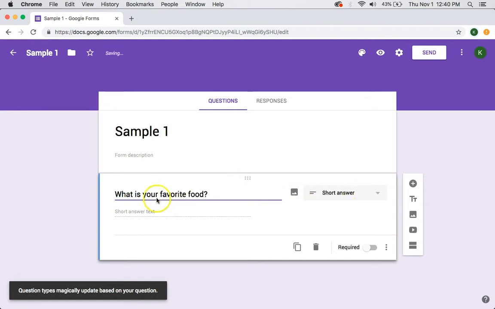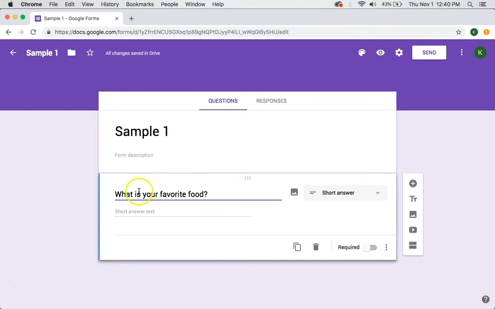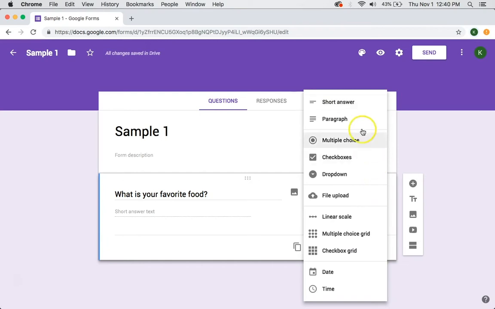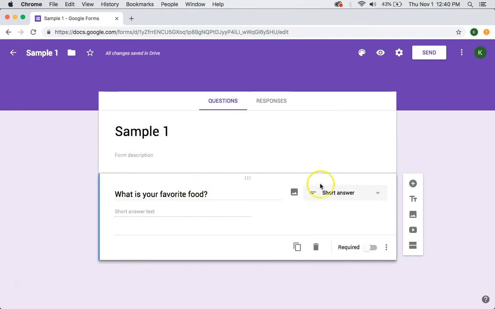By default, Google will read your question and try to determine what type of question it should be. Here are some of the ones that are available: short answer, paragraph, multiple choice, checkbox, drop down, linear scale, date, time. So you have different formats for the different types of questions. We're going to make this a multiple choice question.